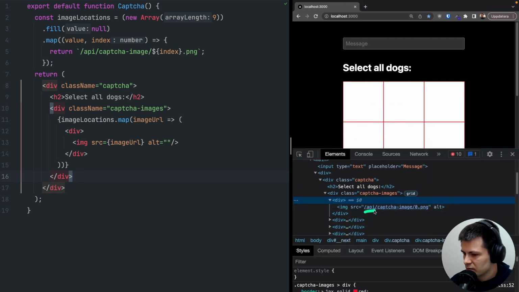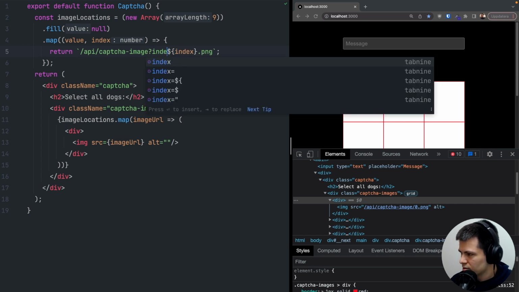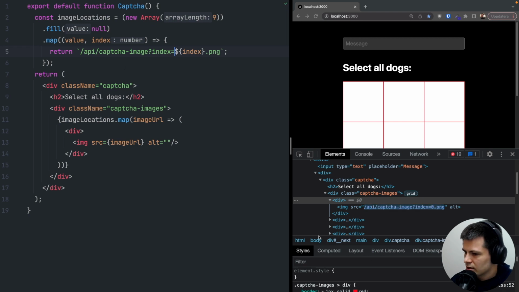And we are going to use an API for generating those images. So as you can see, we need this API endpoint. It will be captcha image / 0.png or something like this. But I think I will actually change it to captcha image, and here I will do index equals. So we can use just one endpoint.